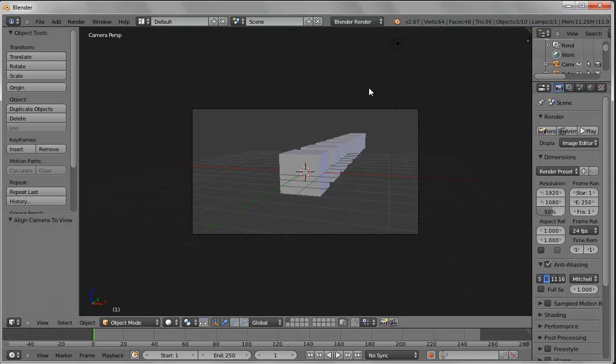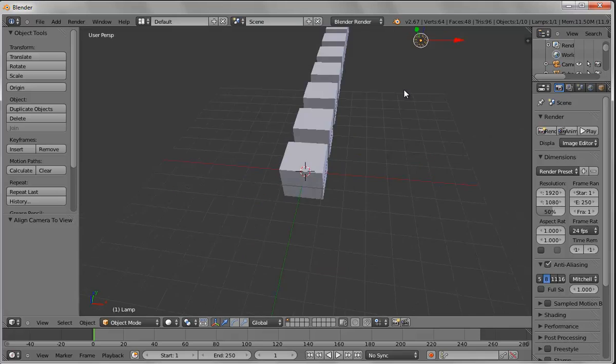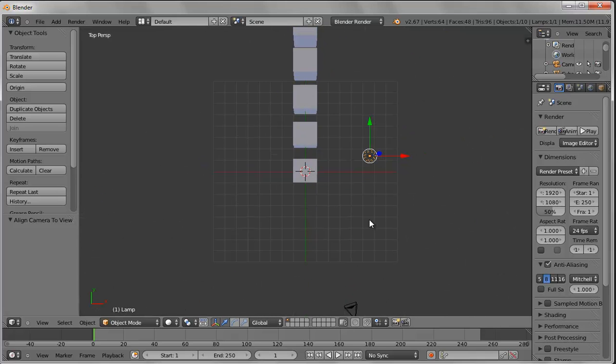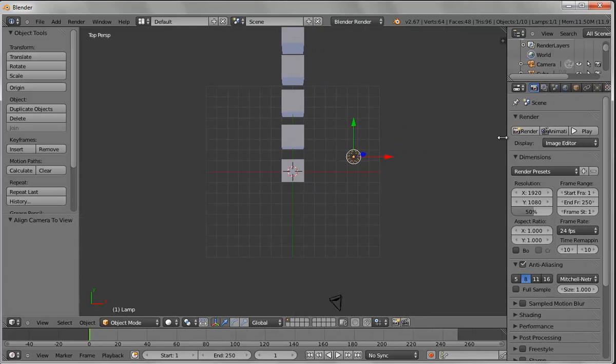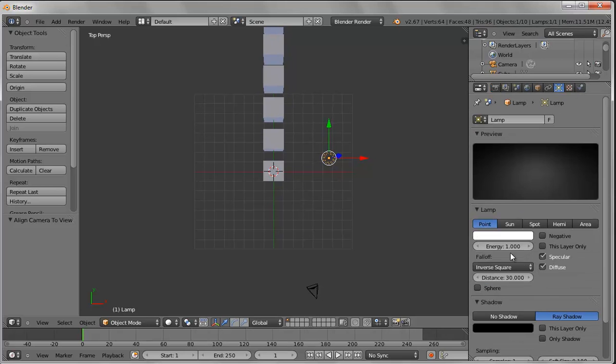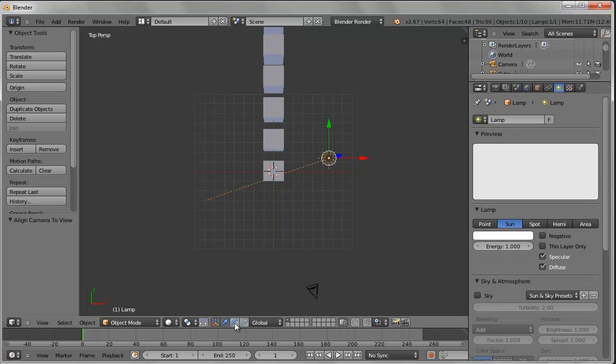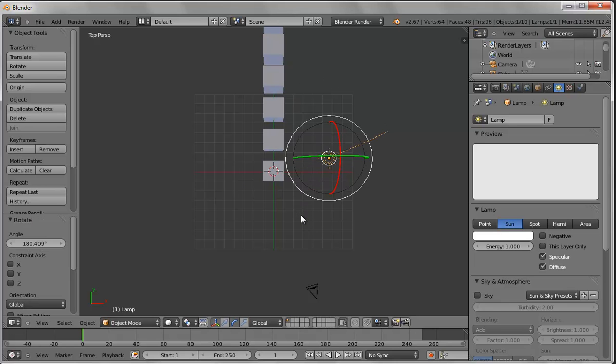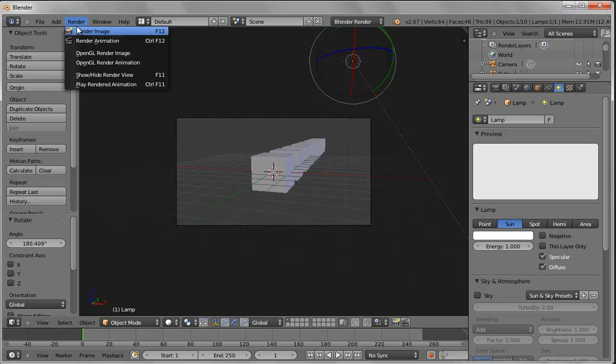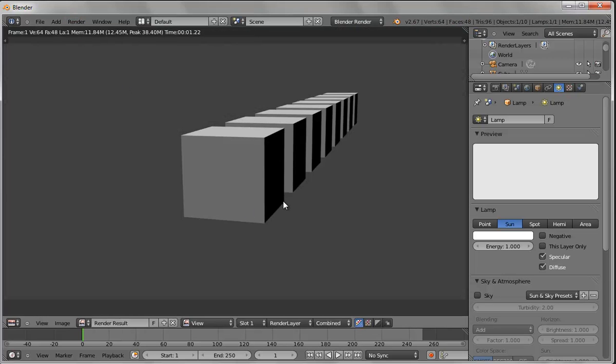You can see the light's a little funny, so what I'm going to do is go on the top view, change this light over to a sunlight, and then rotate it so that it's pointing in that direction. And now if we render this out, we should have a better scene. Okay, so this is a basic setup. I just wanted to show you these cubes going back into space so you can kind of understand what's happening.